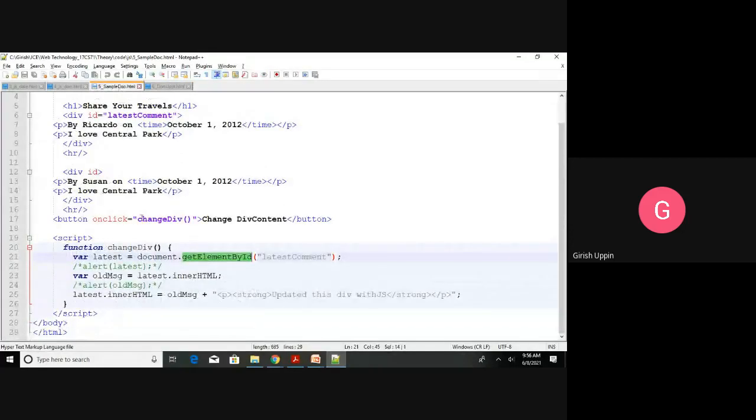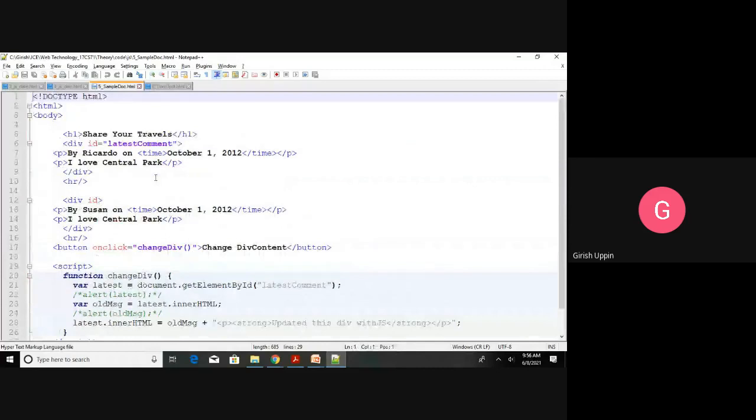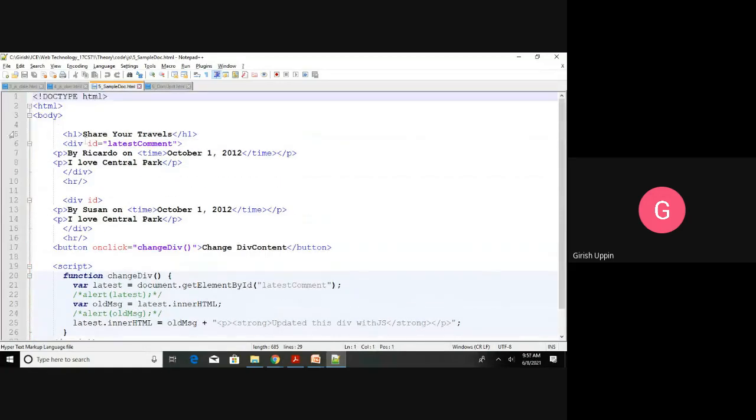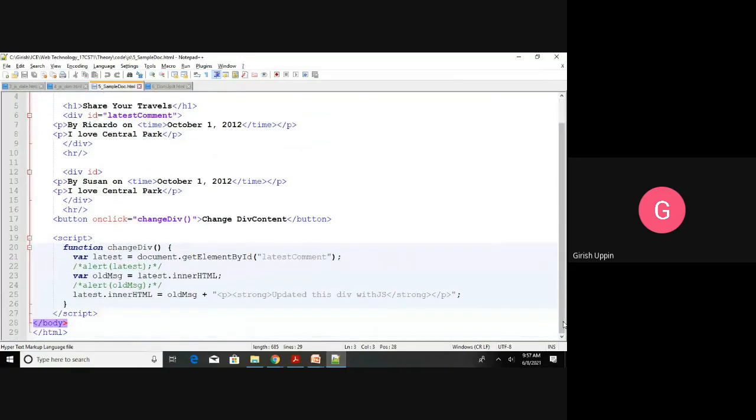Okay, in this code you can see here, let me show you the complete document. So doc type I have HTML. This is the HTML beginning, this is the ending. Inside the HTML I have a body. Okay, that is the beginning, and this is the end.